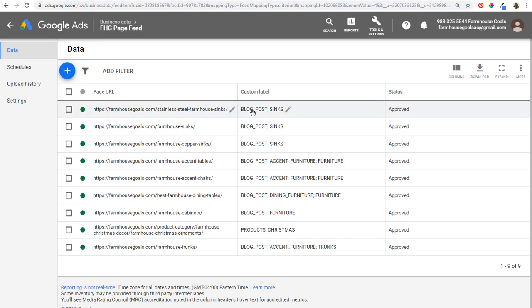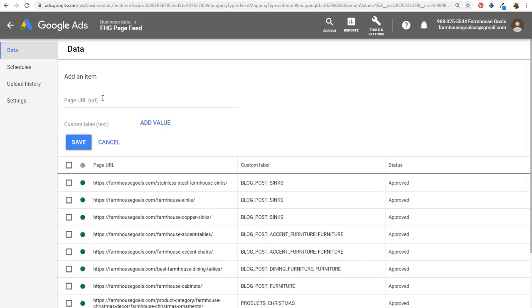So you can see my page URLs, you can see my custom labels, and then you can see here I have status here as well. So if I have custom labels here, blog post syncs, so any of my synced pages I can organize this way. So what I can do is click on the plus sign here, and I can actually add different page URLs here directly to my feed after I upload it. So rather than going through and keeping my page feed uploaded in a spreadsheet, I can have it directly through Google Ads. So I could just enter a page URL right here.